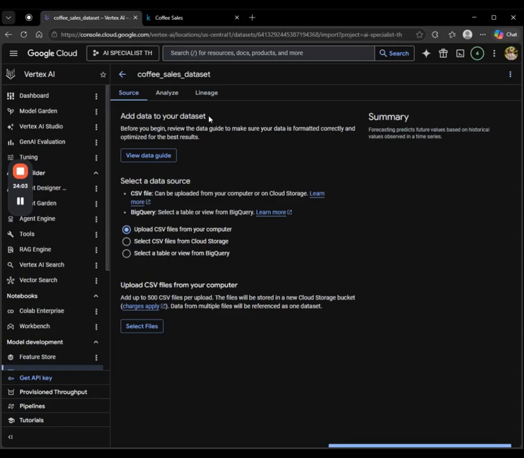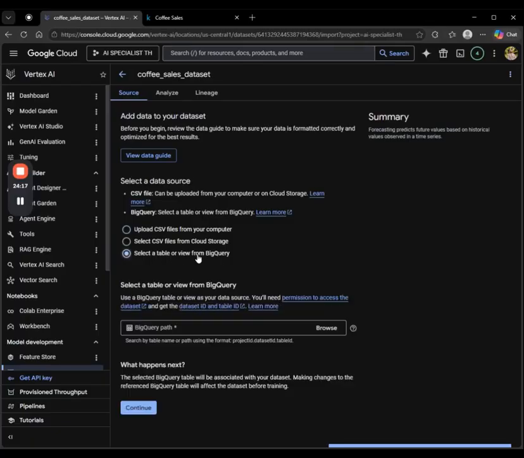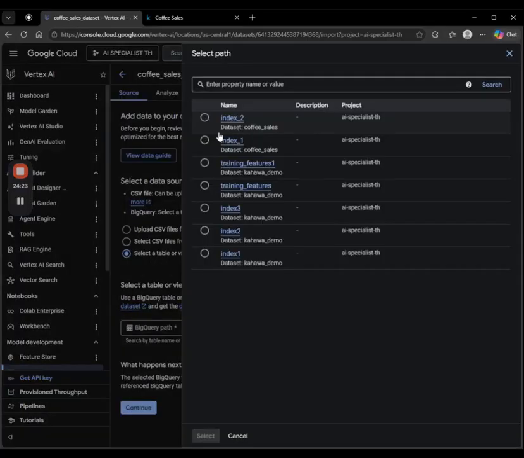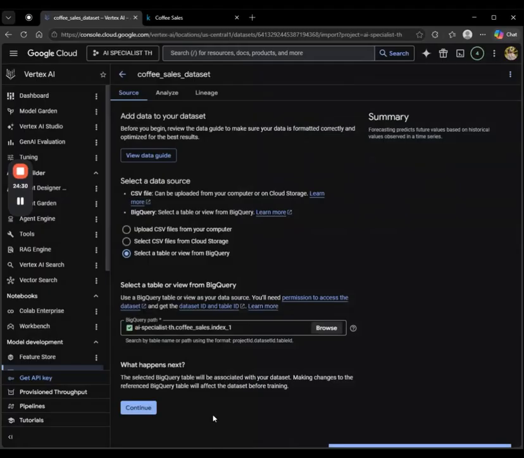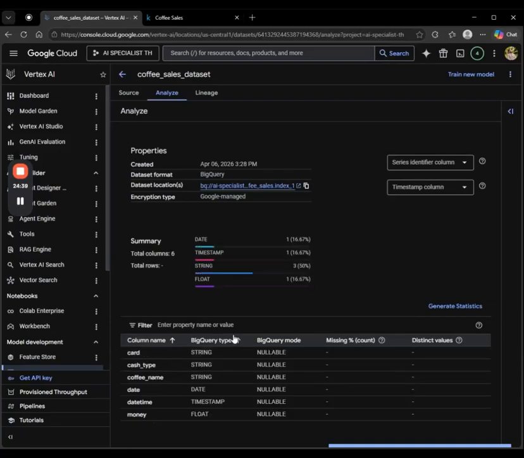Okay, so remember, I told us we're going to be referencing. Vertex AI does not store information, rather it references it. So given that we've already given meaning and created a table with BigQuery, let's click on select a table or view from BigQuery. Let's click on index one. Continue. And there we go. There you have it. As you can see, it has the elements already captured.